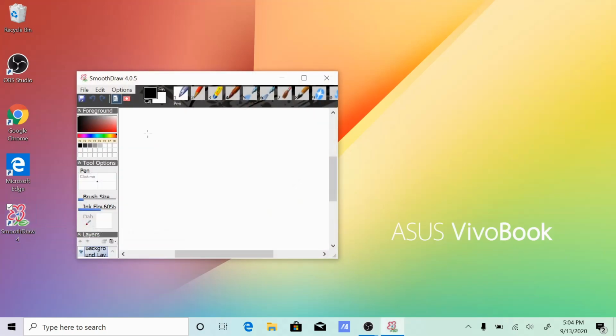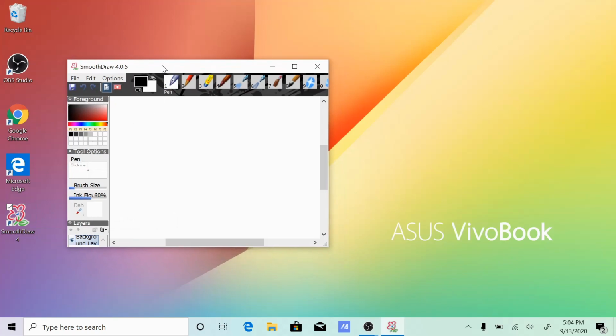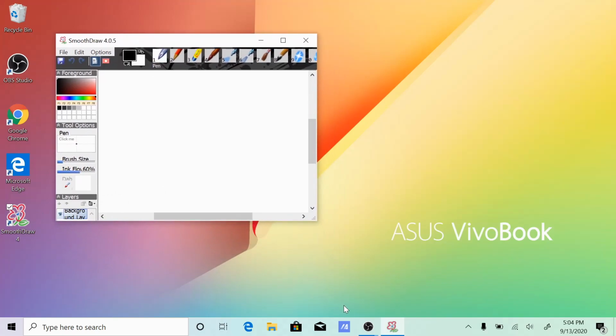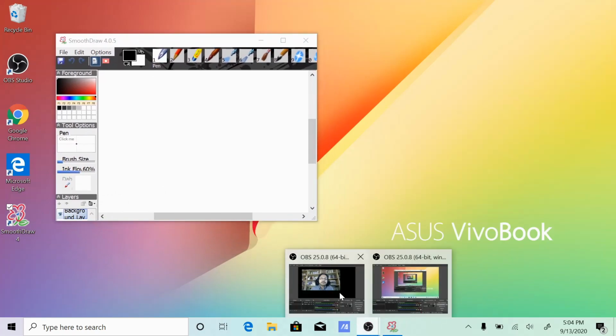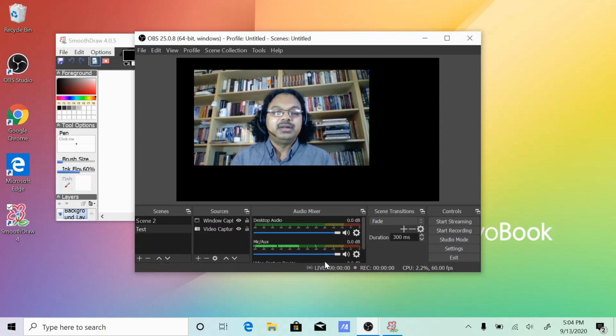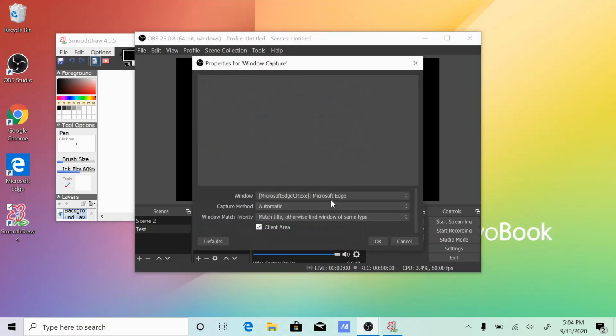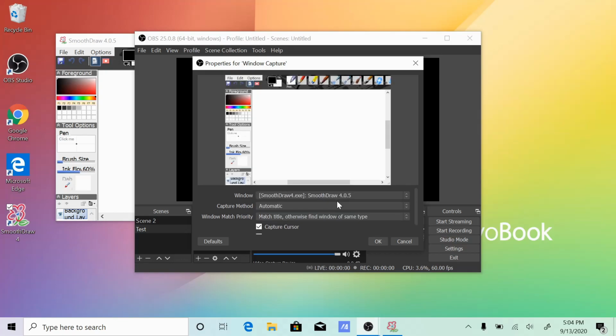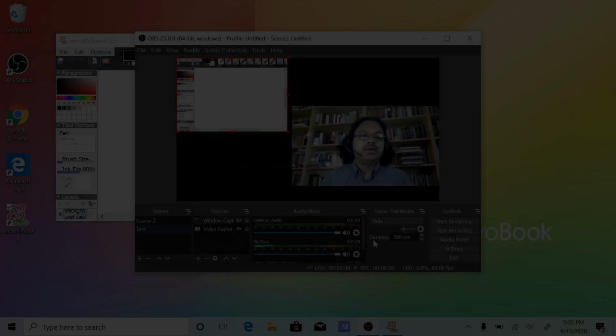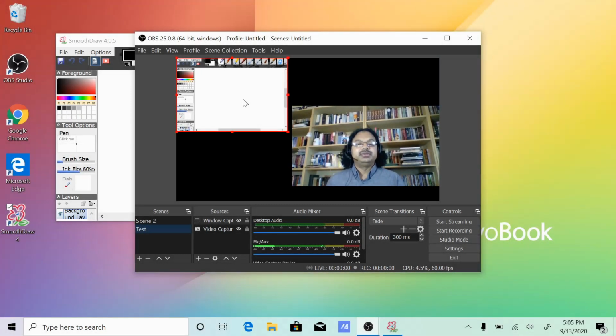Alright, SmoothDraw is open in here. Now what I'm going to do, I'm going to go back to my window capture, double click on window capture and see SmoothDraw has shown up. See, it comes up right away. So here is my SmoothDraw.